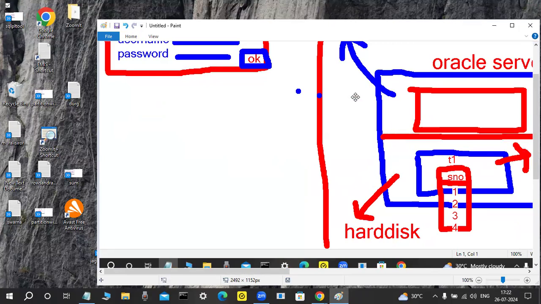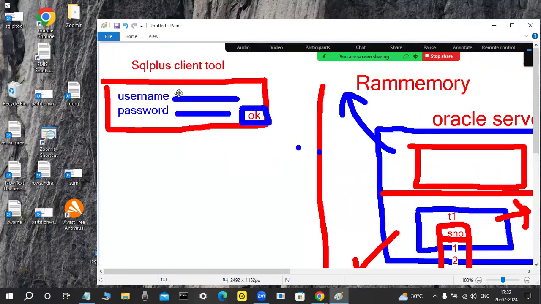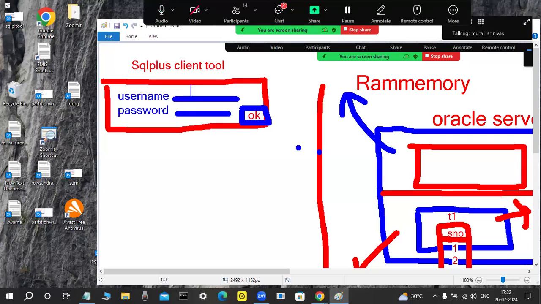Now check it out. Here is a very interesting story. Suppose here only the client tool is there. Yesterday we started this default tool. Here I'm typing some username and password. Which user and which password, I will tell you in the next class, don't worry. I'm typing a default username and password, for example. There are systems and so many users you will learn in the next class. Now I am pressing the OK button. This client tool connects to this server internally.